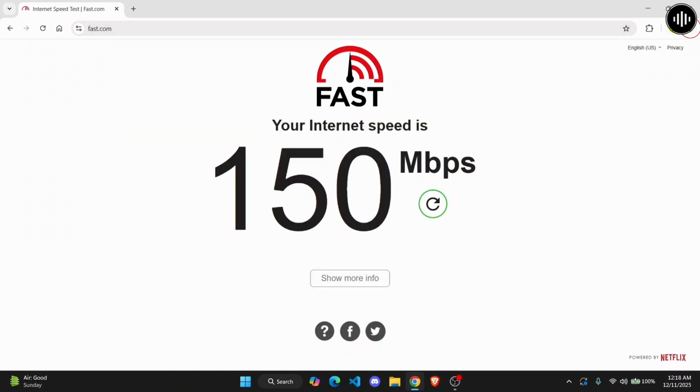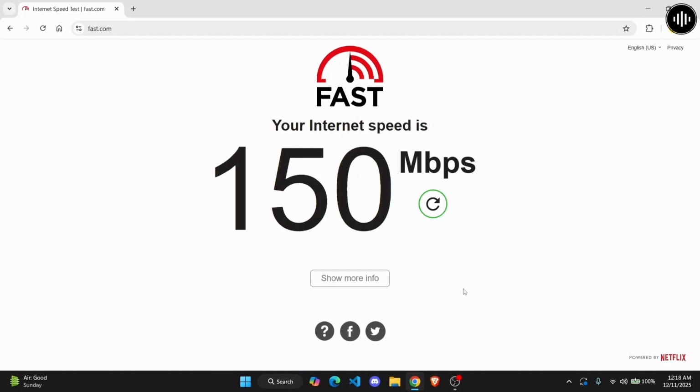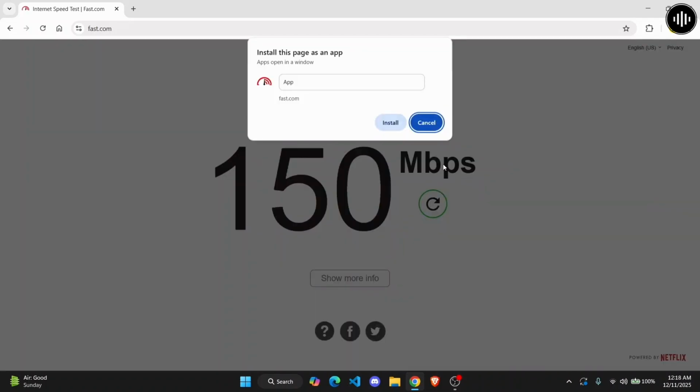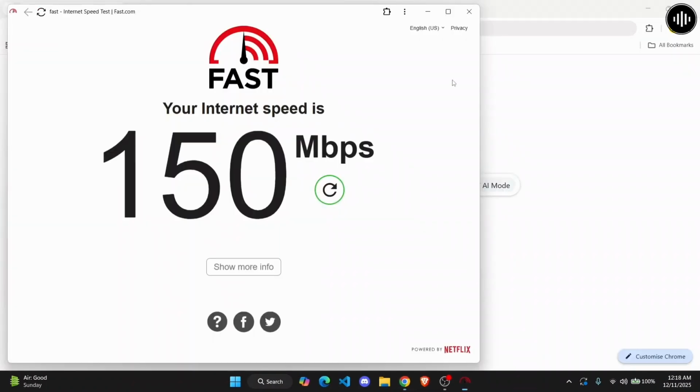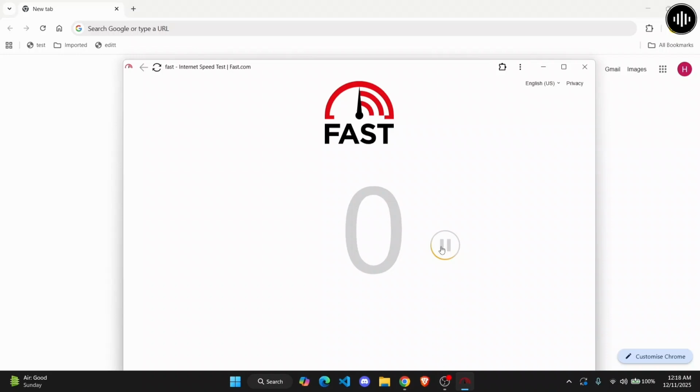If you don't see it, tap on the three dots, and then from here, go ahead and click on Cast, Save, and Share, and then click on Install Page as App. Once you tap on it, go ahead and name your app, click on Install, and as you can see, it will run separately as a separate app. It's also visible on your taskbar as well.